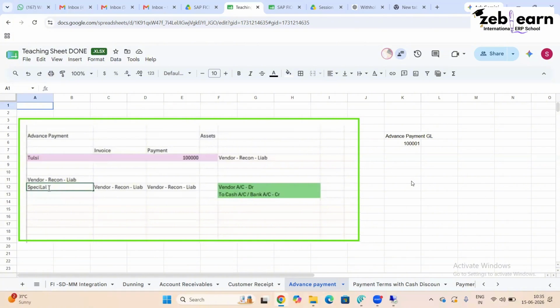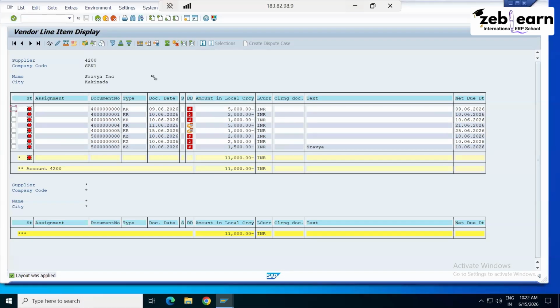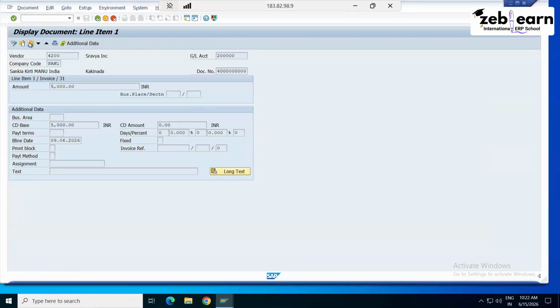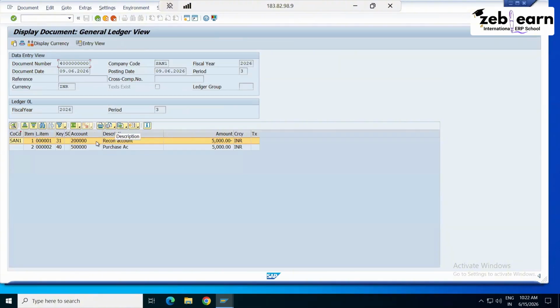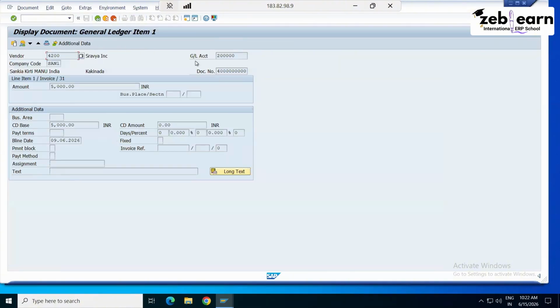Now, usually for vendors, all the payments go into the reconciliation account. I'll show you quickly. Let's say this is KR, let me click on this document and click here. Let me display currency, general ledger view. Recon account, this one. Can you see? The GL account is the recon account. Yes or no? Vendor is Shravya 4200 and this is the reconciliation account. 20000 is the reconciliation account. Clear, everyone? Yes.